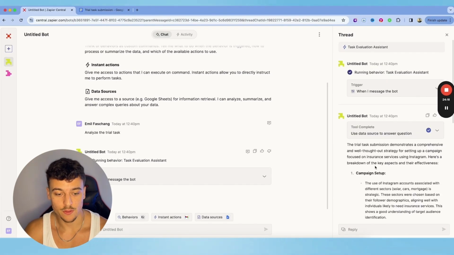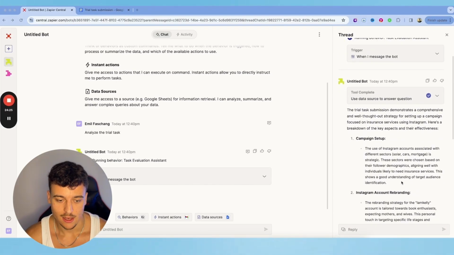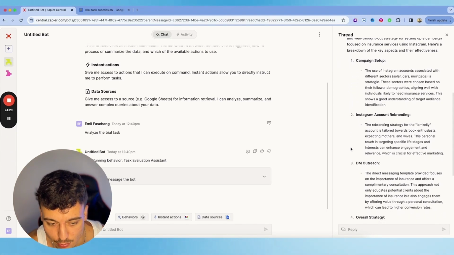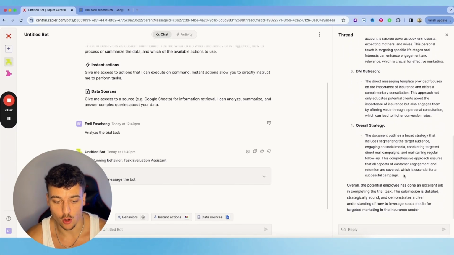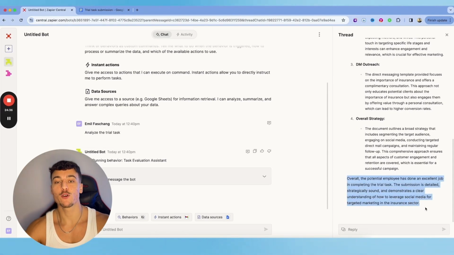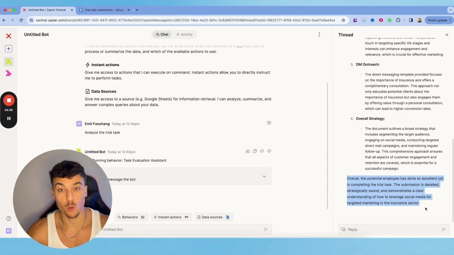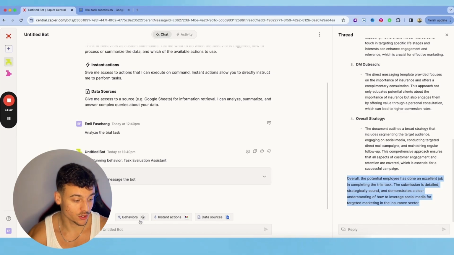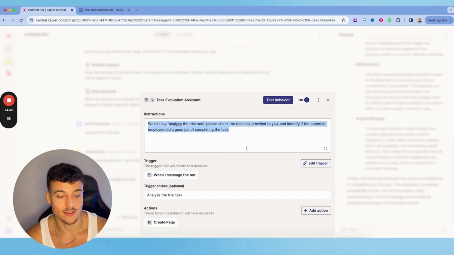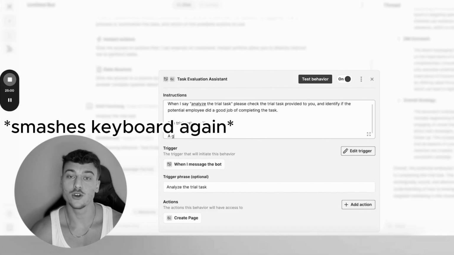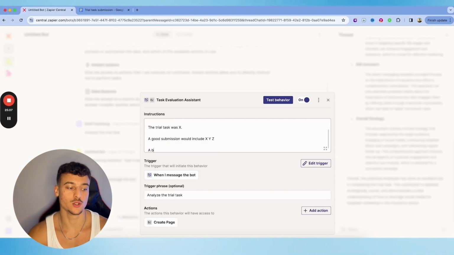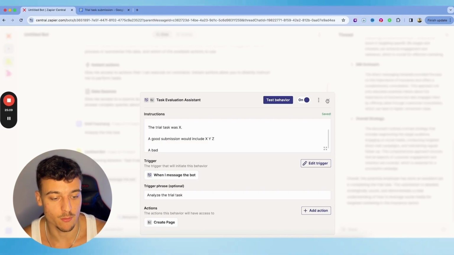All right, so now the bot has completed the task. If we go ahead, we can see that it analyzed the campaign setup. It analyzed the Instagram account rebranding, the outreach message, and the overall strategy. Now, in this case, it said that the employee did an excellent job. However, we did not give it a lot of context on what the trial task was. So in order to do that, we would have to go into the behavior, edit the behavior, and add more in the instructions. So we could specify a good submission would include X, Y, Z, a bad submission would include, and so on. So we can specify more information right there.